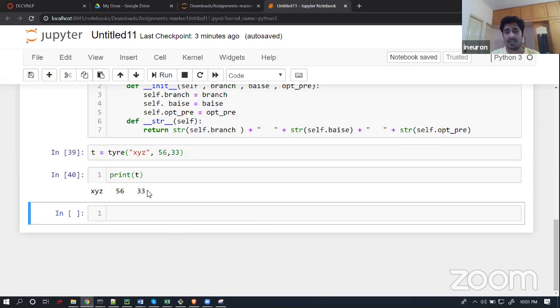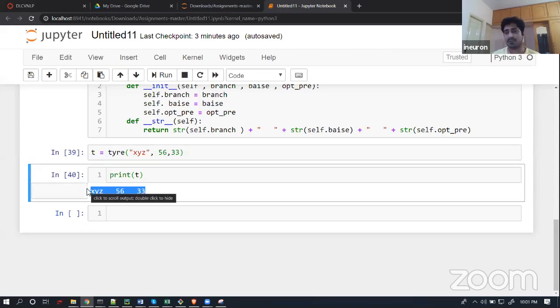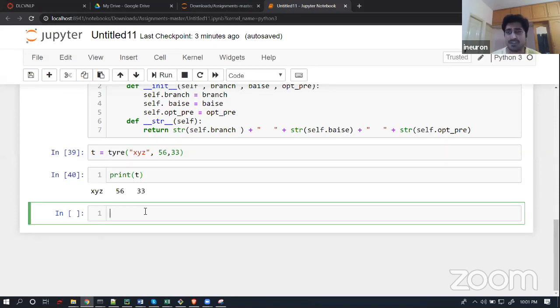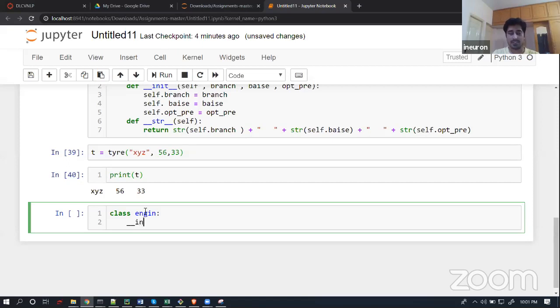Okay, so fine. This is a return that we are getting from the tire class. Now what I will do is try to create an engine class this time. So let's see how we can create an engine class. I can create a class Engine, and inside the class Engine, I will again do the same thing.